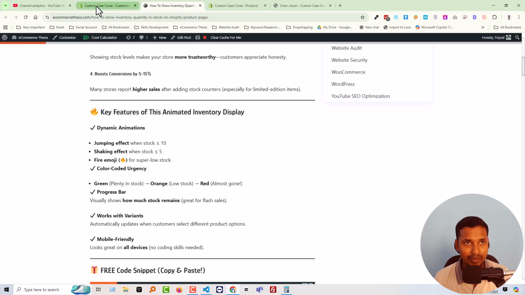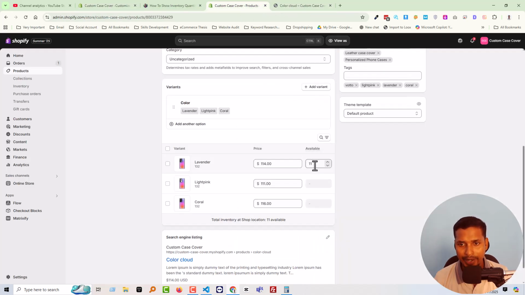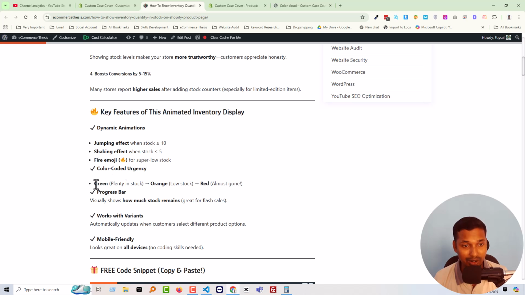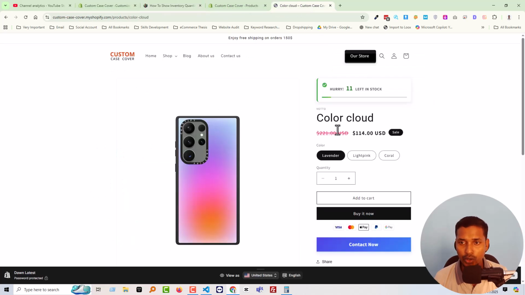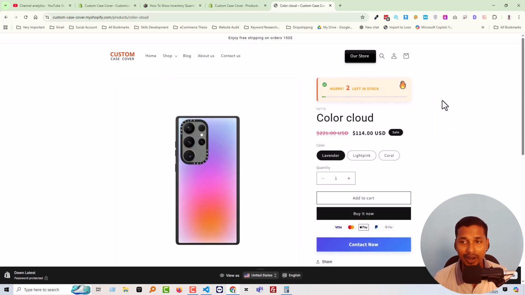And if I change the product quantity number, for example, to only 2 products, click on Save. Remember there are 3 options: plenty of stock green, orange low stock, red almost gone. So right now it should show red because we have only 2 items in stock, you see. Also the animated fire icon. So I hope you understand how we can add it very easily without any coding skill, without hiring any developer.